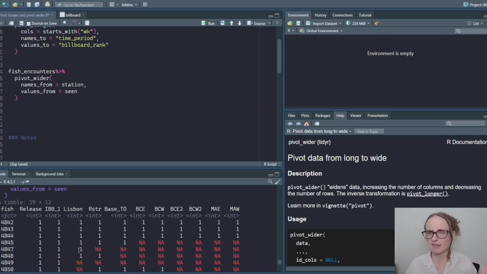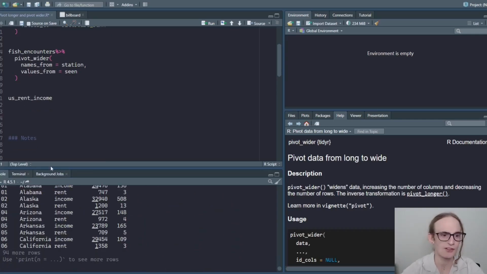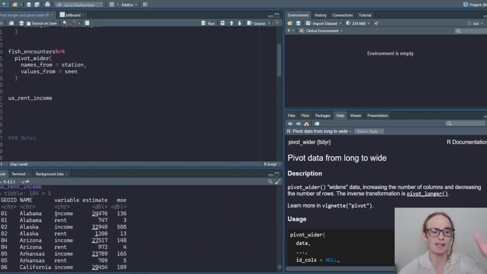However, pivot wider can become a little bit more complex, so I do want to show you an example of that as well. And for that example, we're going to use US_rent_income. What you'll notice is that when we look at this rent income, again, we are currently in the long format, but we run into a couple of issues, right?